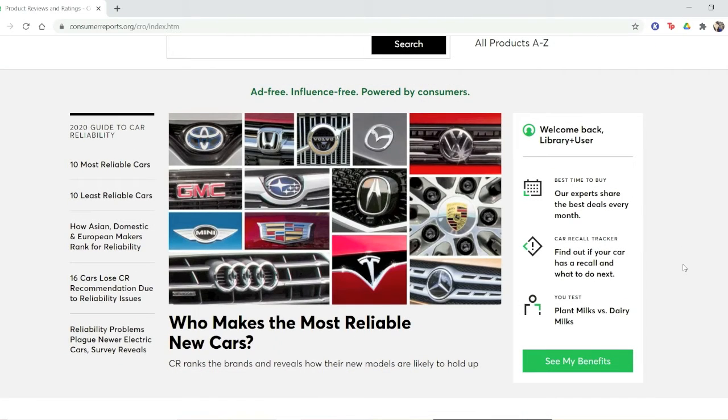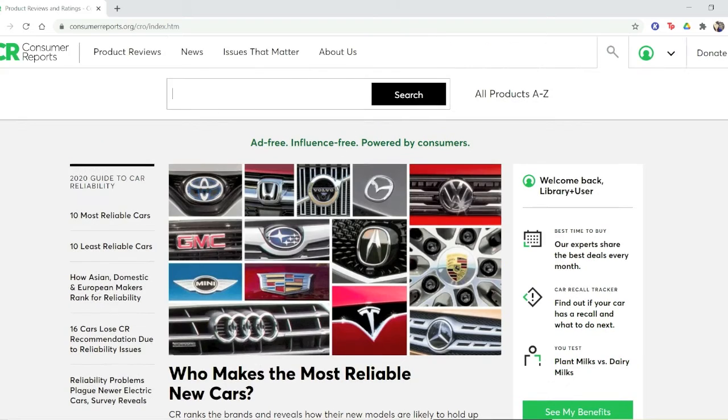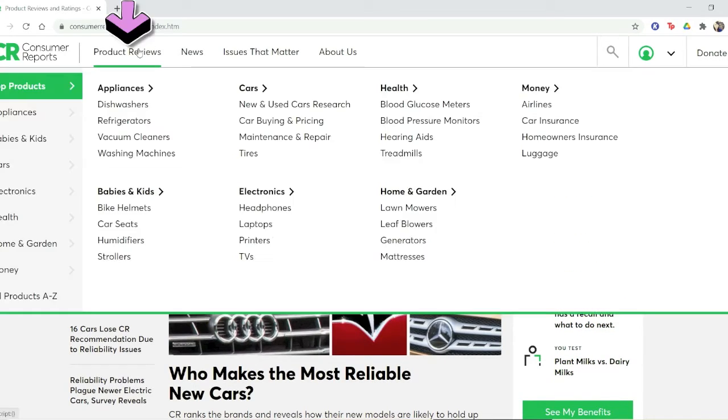On the homepage, they also feature certain articles that you might be interested in. And they also offer a quick way to see some of your more important my benefits, such as best time to buy, car recall tracker, or your test. So let's go ahead and start by looking at product reviews. We're going to return to the top left-hand corner to the product reviews tab.